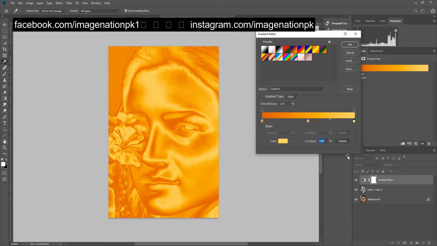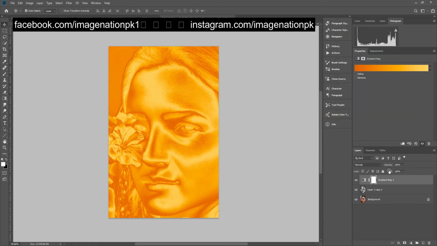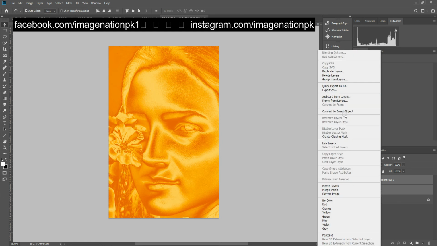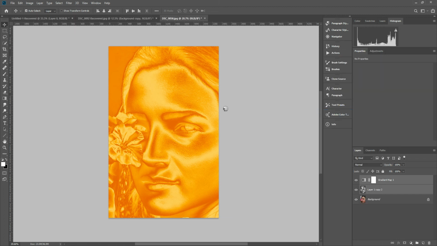So let's hit OK, and you can save this as a preset as well and then convert them together to a smart object. Select both of these layers and now we want to apply some filters.